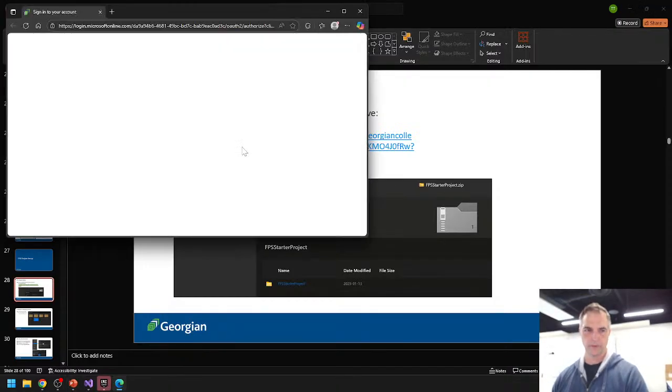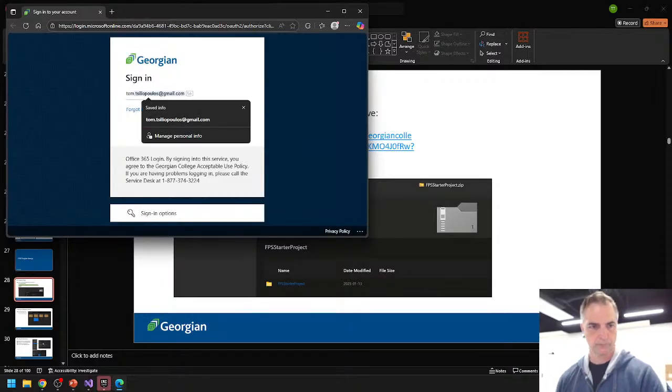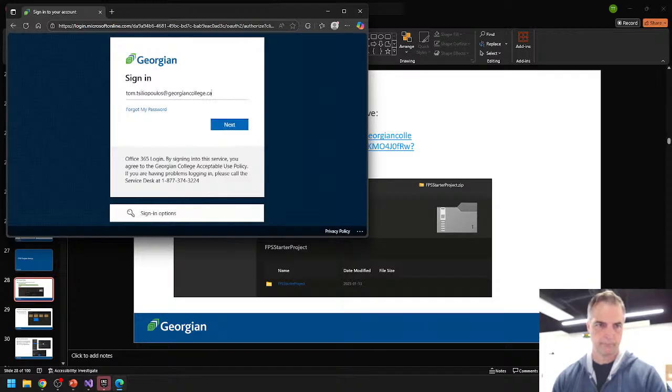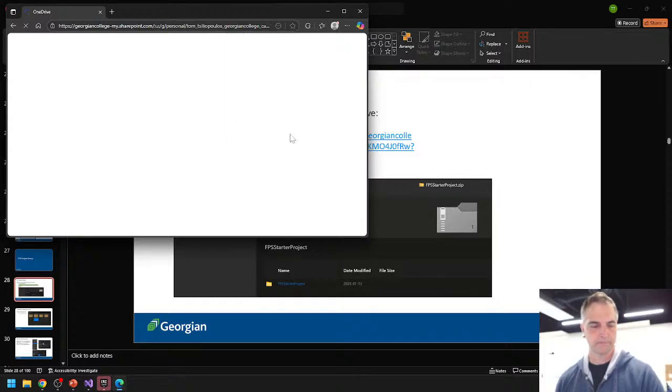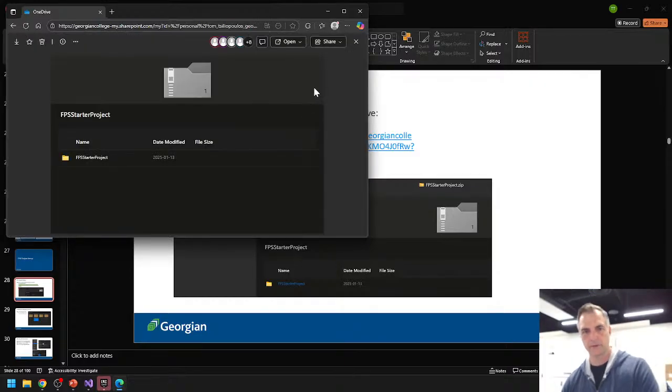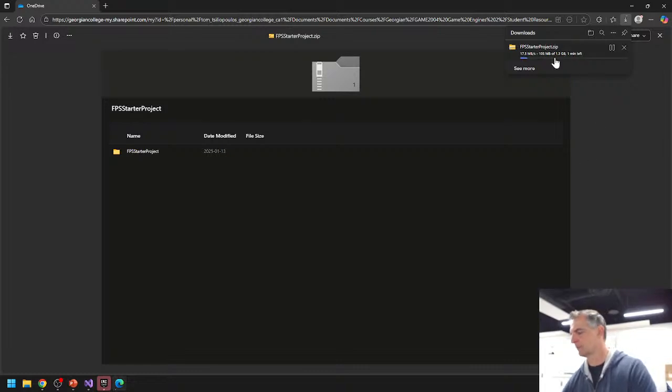So I'm going to download it too. It's going to take me to this. You have to sign in with your Georgian email. Should be good. Okay, and then you have this. So this is just in my Georgian OneDrive, so then you can pull it down. And it's pretty big. It's 1.3 gigabytes, so it takes some time.